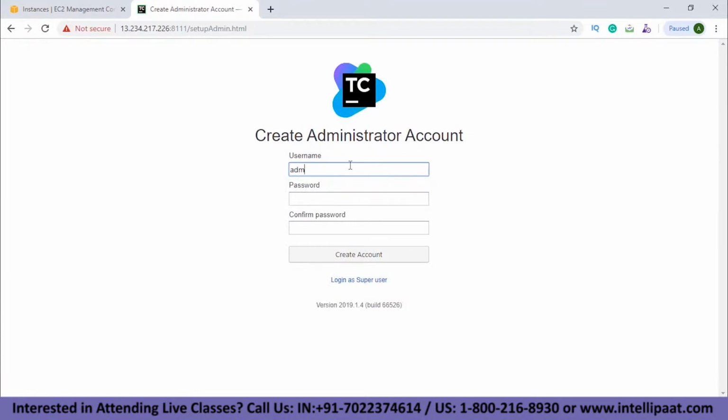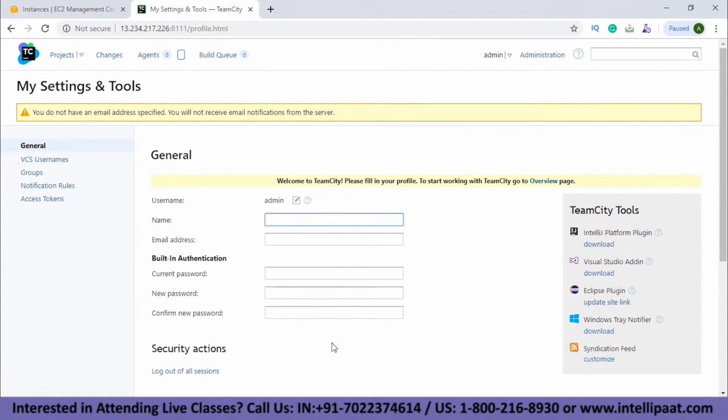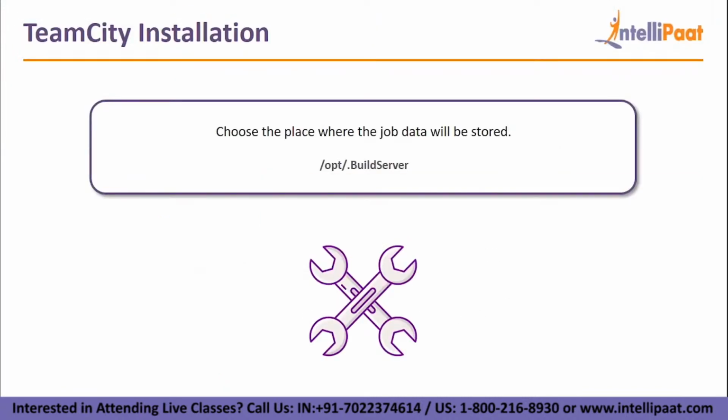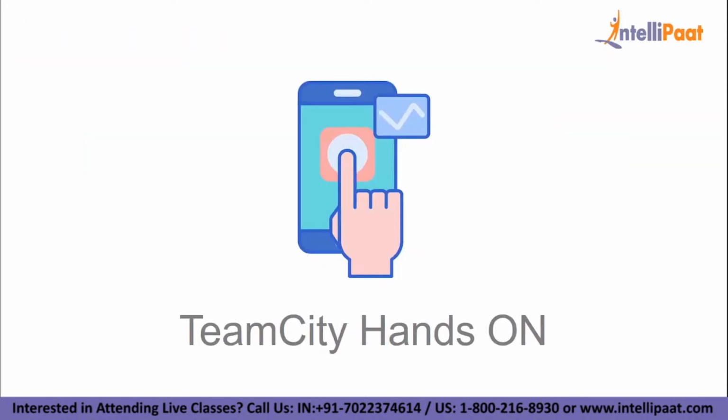Here we will create an account. We'll go ahead and use admin and enter the password, and create an account. Now this is a generic ID we're using. If someone else also wanted to log in, he could use the same password that I've entered over here. Now we're inside TeamCity. So our installation has been completed. Our setup and installation. We have chosen the place where the job data will be stored, and we have chosen internal database for our purposes. And we can move on with the hands-on of TeamCity.